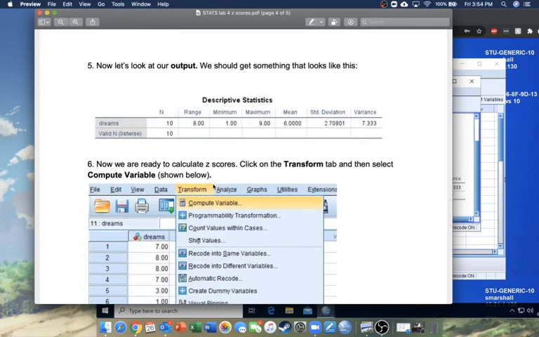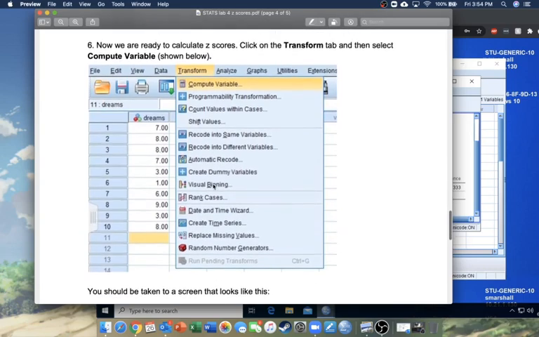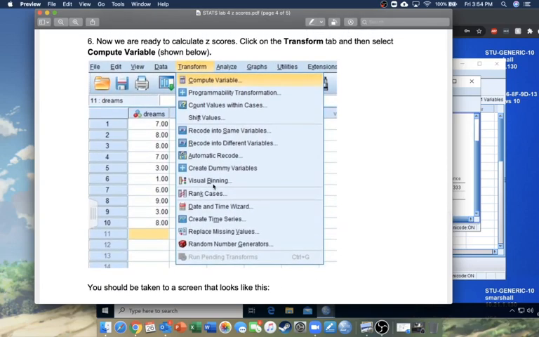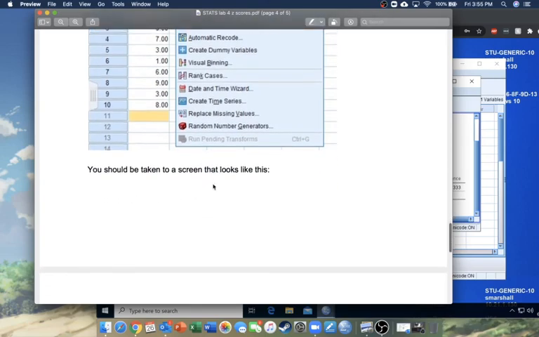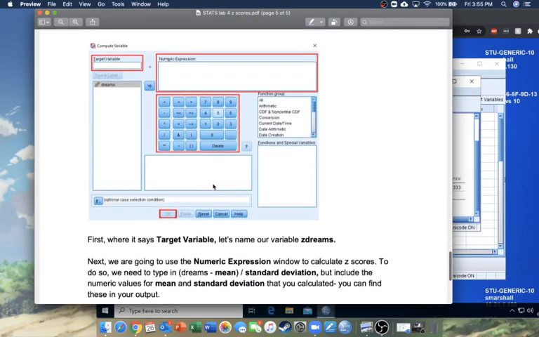But if we start to think already, the goal here is to calculate z-scores, and we know how to calculate z-scores now. To calculate z-scores, we need to take a standard score or a raw score minus the mean, and then divide by the standard deviation. So what we're going to do is tell SPSS that that's what we want to compute. We're actually going to compute a new variable. So let's take a look at how we do that.